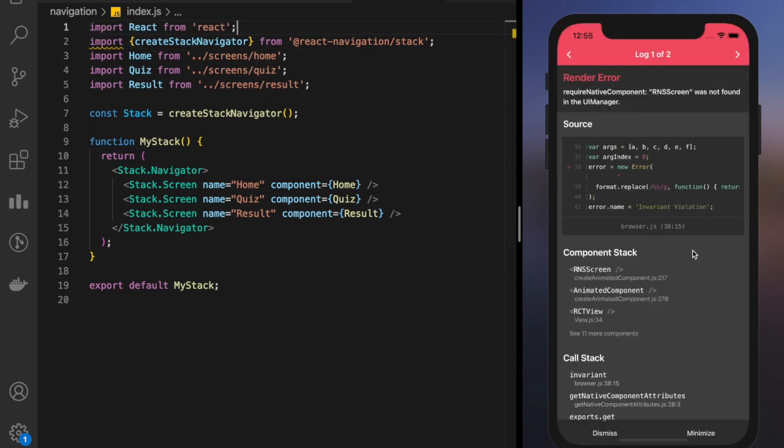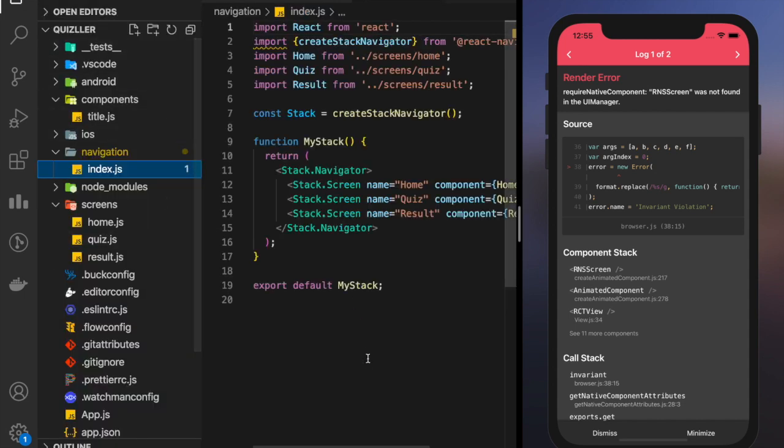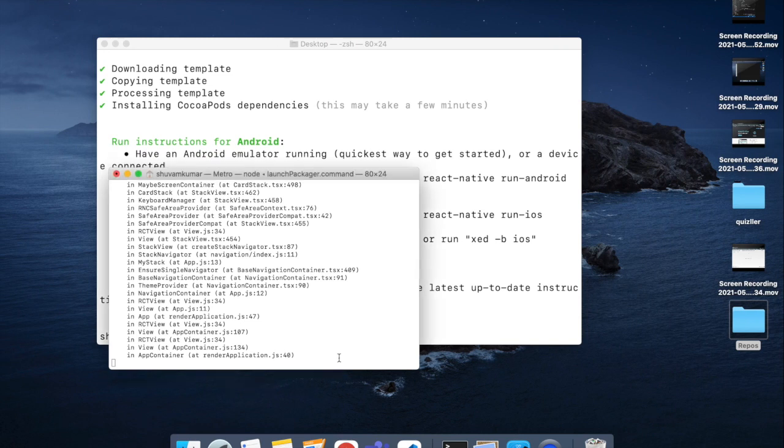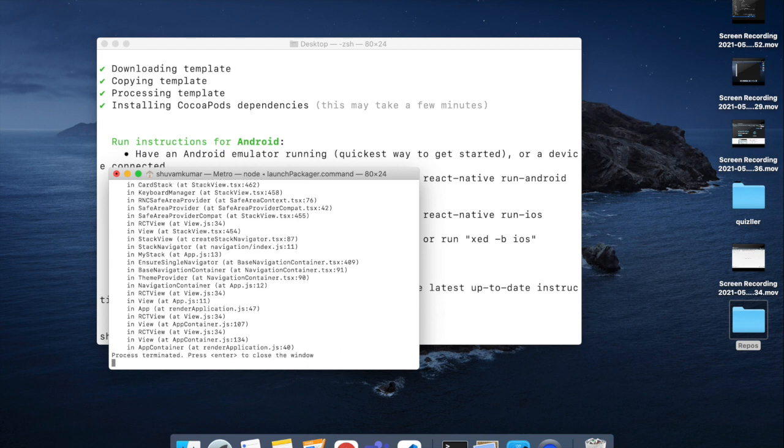So okay, React Native screen, require component. React Native screen was not found in the UI manager. Okay, so I think what we need to do here is to rerun the application, because when we install all those dependencies, we have to close our application and run it again in order for them to work. So I'll just close the screen here.